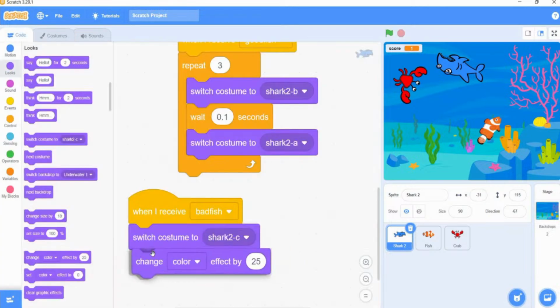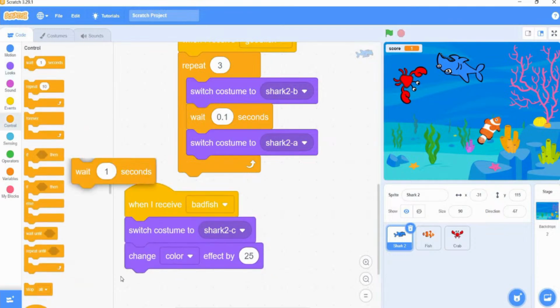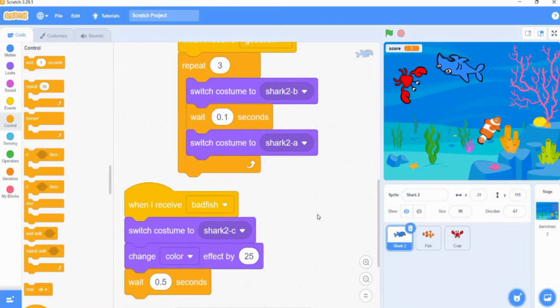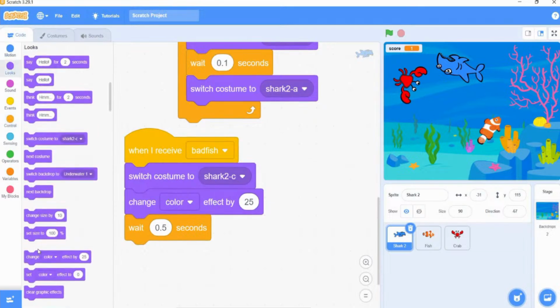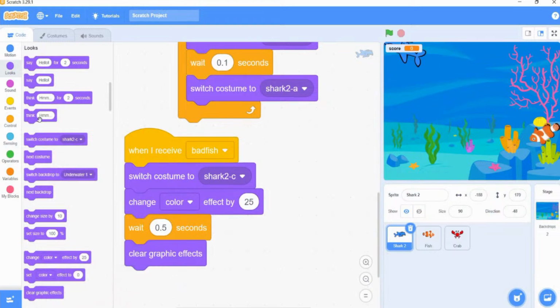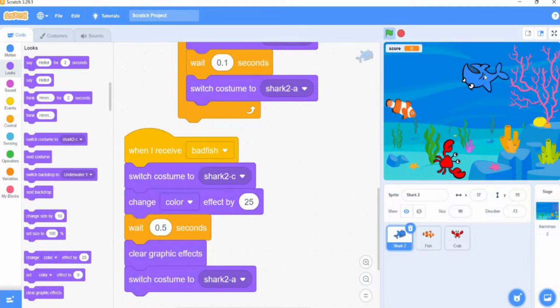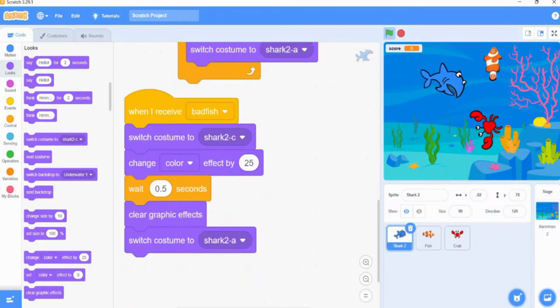So let's add change color effect by 25. It should wait for some time. Let's say here we will add wait for 0.5 seconds. And then we want to clear the graphic effects. We want shark to be in normal position again. For that, we will add one clear graphic effects option. And we will change its costume to our normal costume. So let's add shark A. Now we will see how it works. So this is how all the effects are working properly.